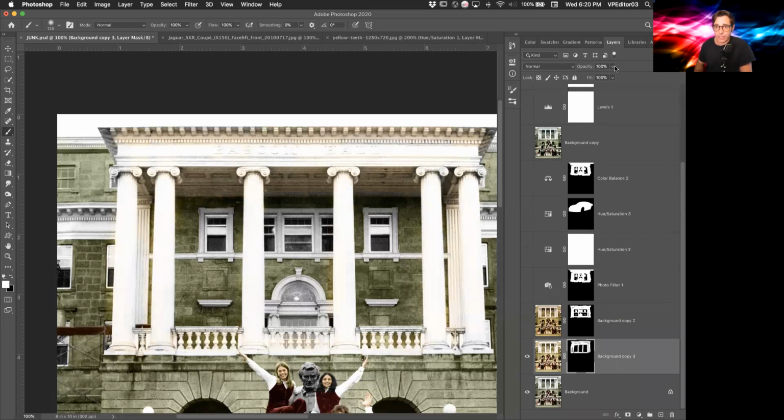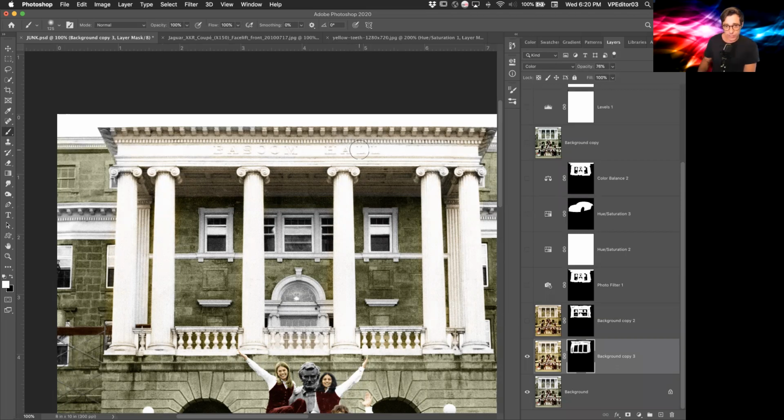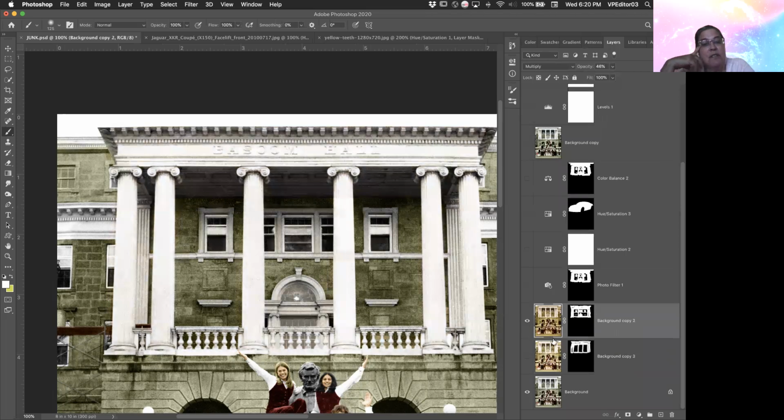And then at the very end, I took the opacity. Well, first of all, I changed it to a color mode. And then I took the opacity and just dialed it back just a little bit. And it just gives it something. You can see that it's colorized in some way, and it's not just grayscale. So any questions? I also felt like I was using soft light a lot.